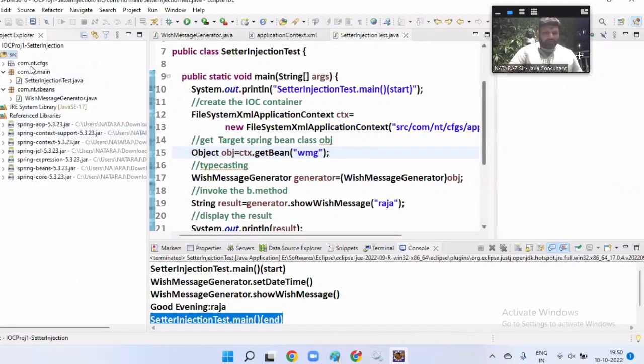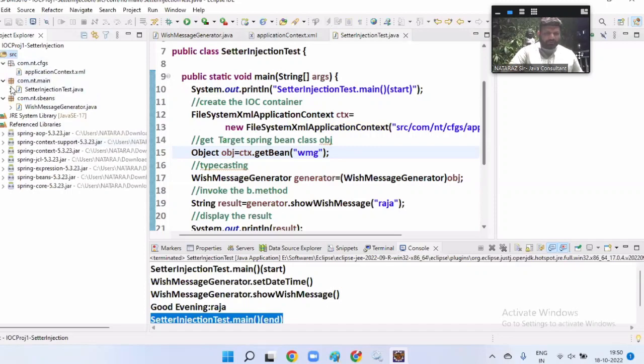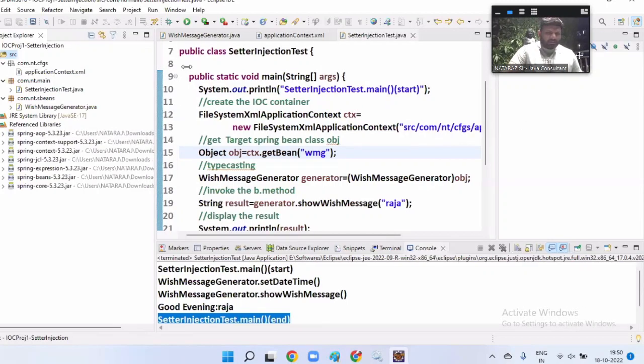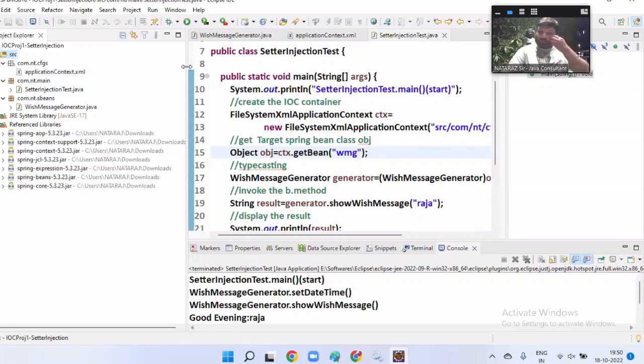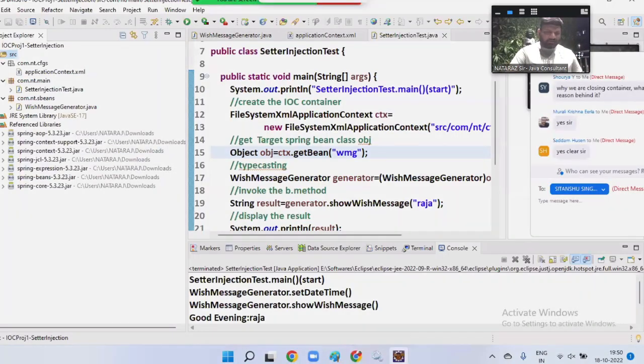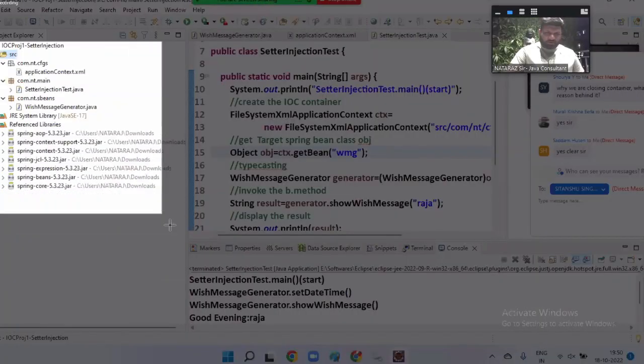Here are my referenced variables. Once work is over, it's better to close the container. It's always better to close the container, right? Everyone knows that point nicely.